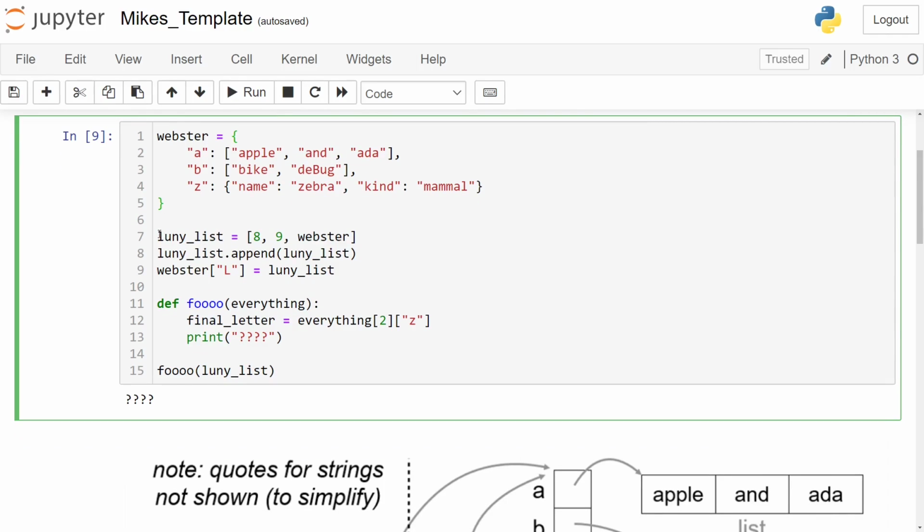Next up, we're creating a list. This is named Looney List. It has 3 values in it, integer 8, integer 9, and that dictionary we just created up here. Let's just peek down here at the picture.